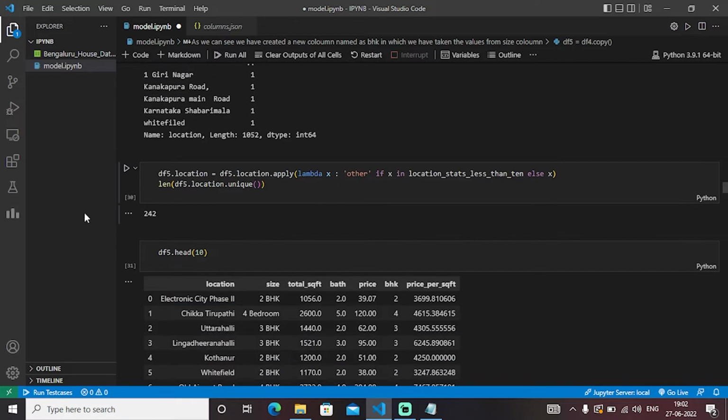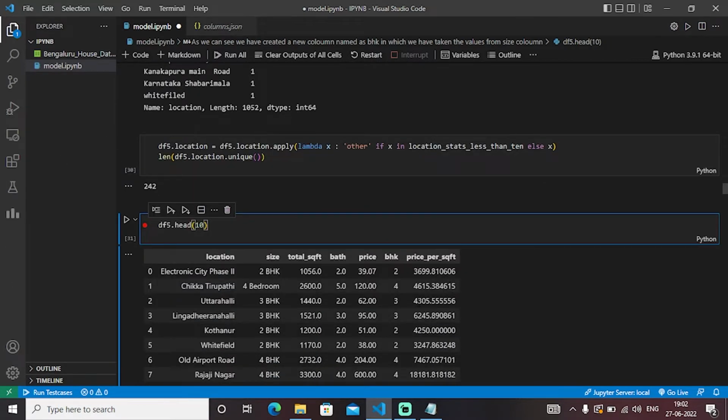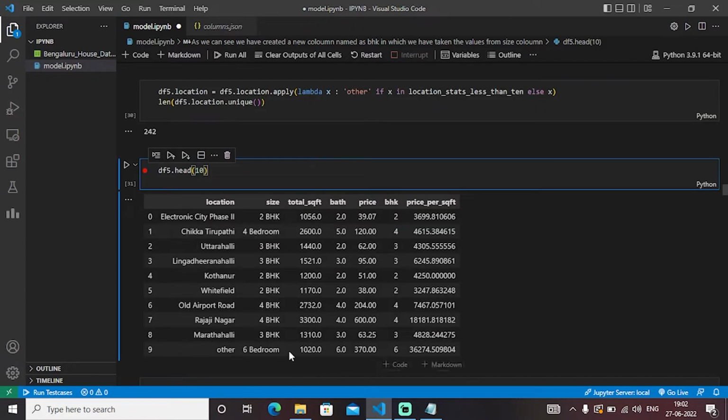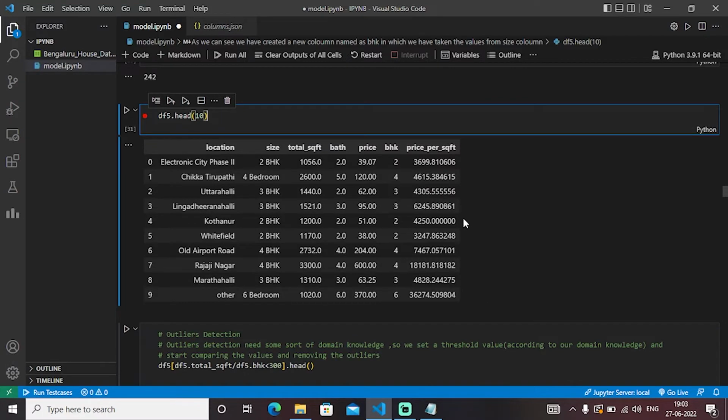Next, we have applied df5.head. As you can see, after the 5 data frames have been created, after df5.head, our data set looks somewhat like this: all the values are converted into proper decimal values, and the values that need to be in a certain range have been converted. For example, price per square feet has been converted into a float, so we can move ahead with further operations.